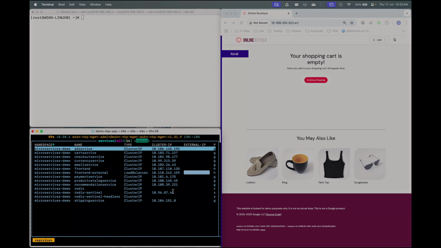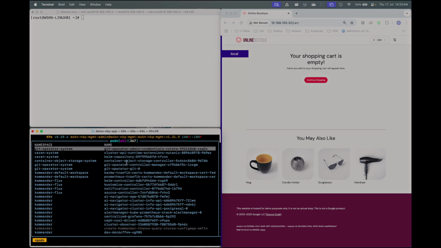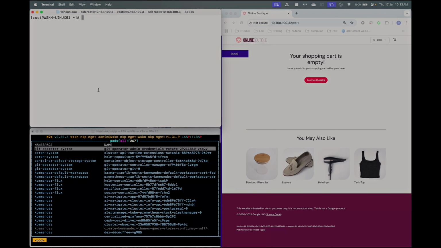So, lay of the land, what's happening over here is here we have got all the pods that are running in the Kubernetes cluster. Here is going to be the UI, basically the UI of the demo application, and here is where I'm going to be executing all the commands.